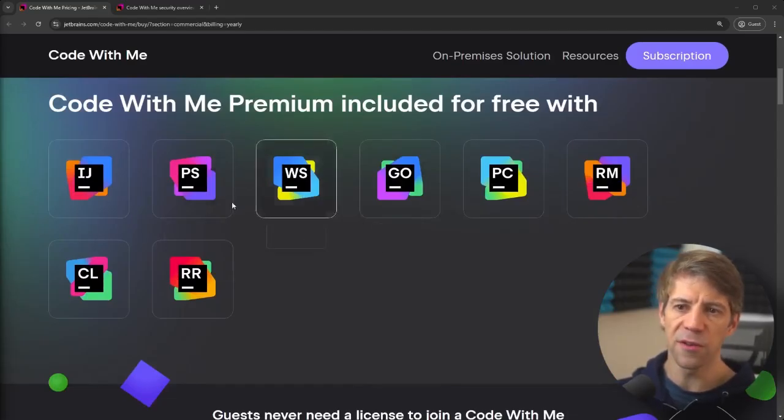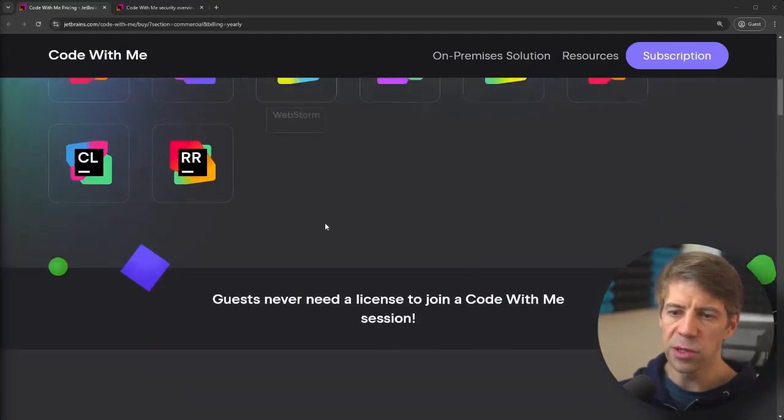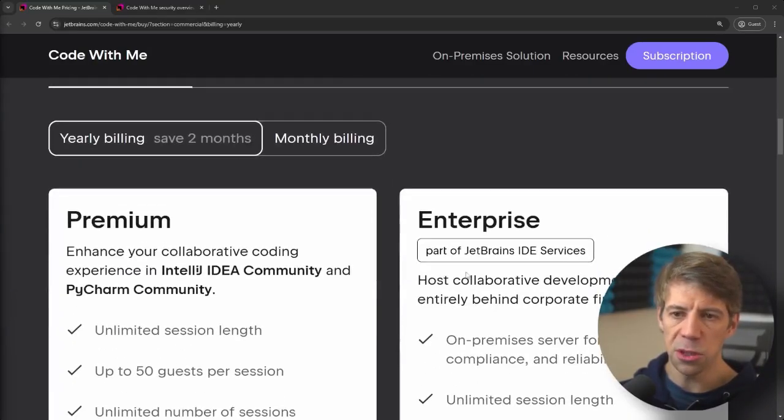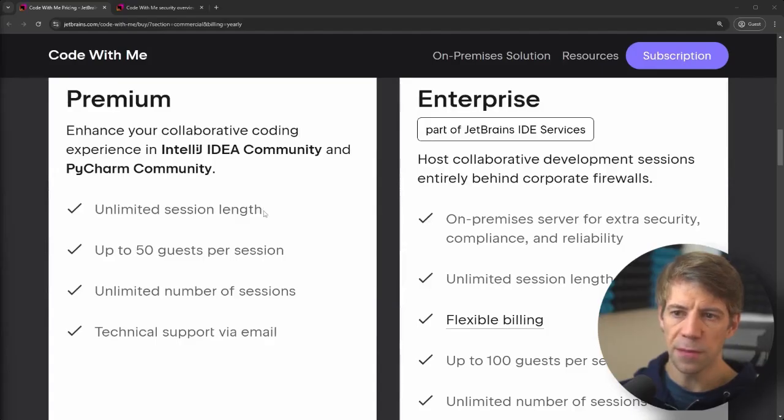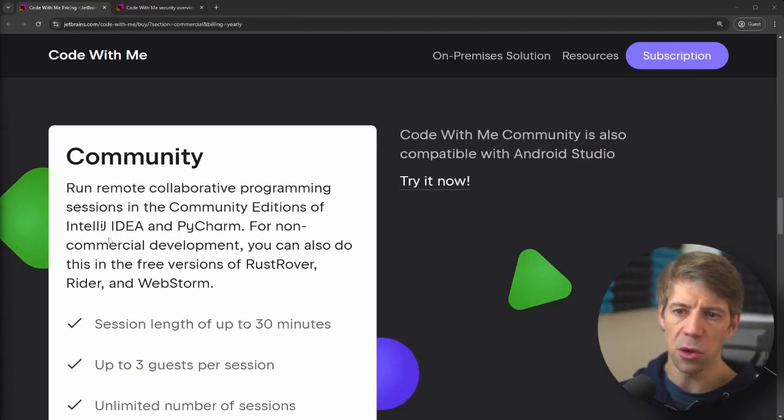So this is their webpage talking about it, and it's worth pointing out that it's been around for a few years for some of the other IDEs, but it's only very recently been supported in Rider, and it's still in beta. In fact, on their webpage, it's not even listed here. If we scroll down further, it's got the subscription options. So there's Premium, Enterprise, and there's also the Community, which is for non-commercial development, and this does mention Rider.